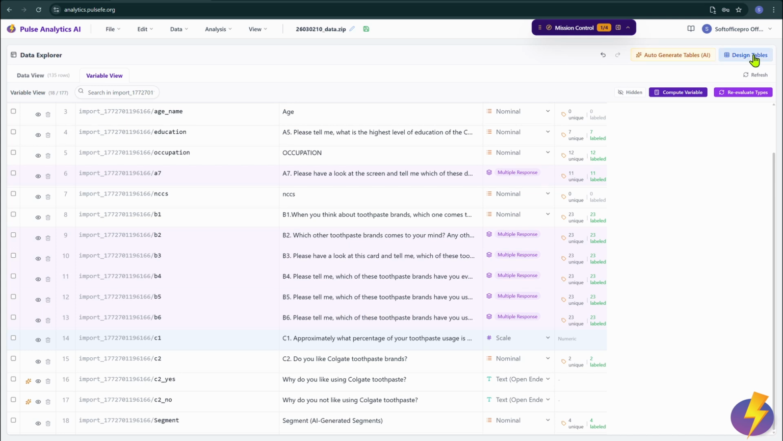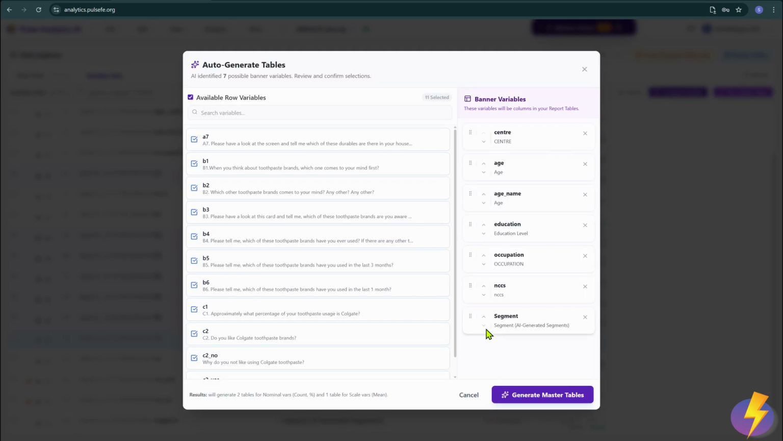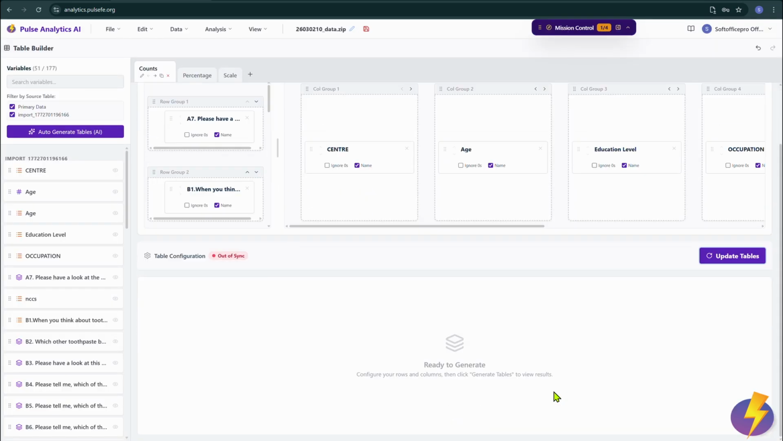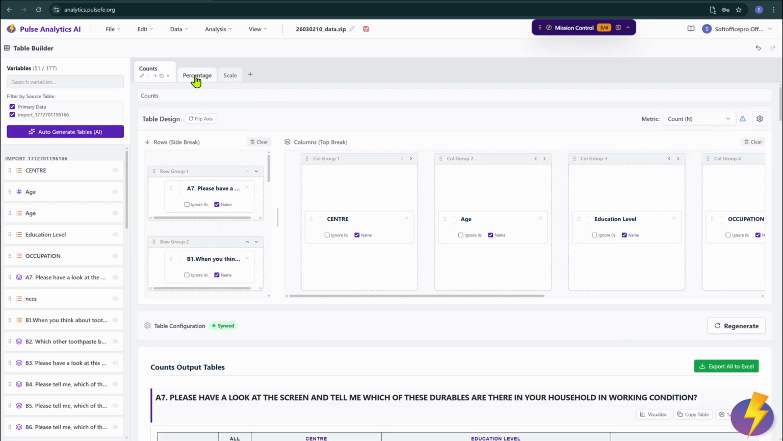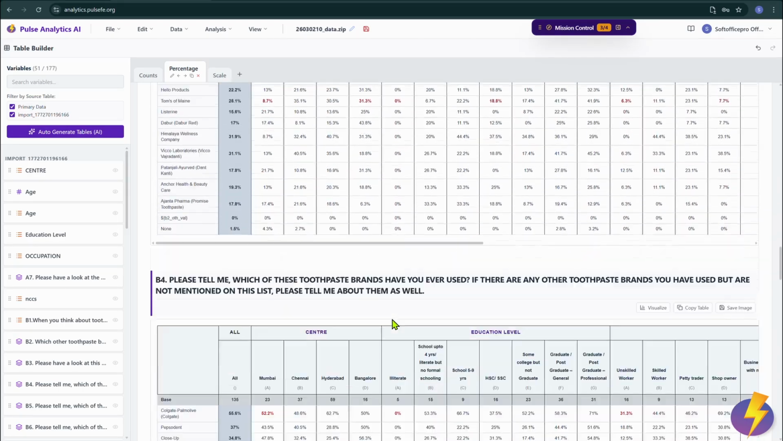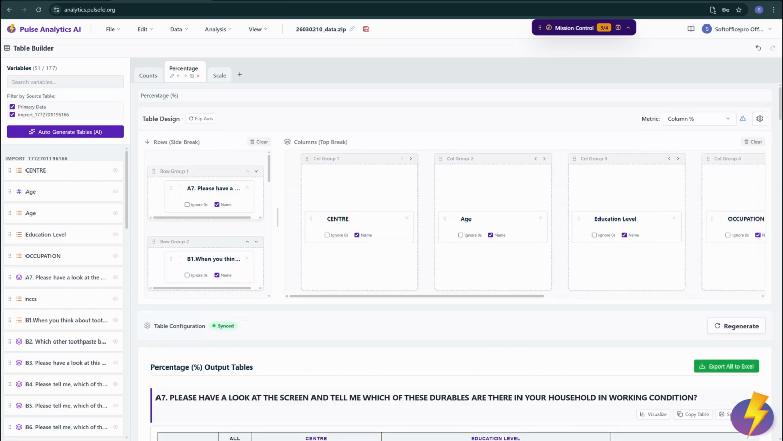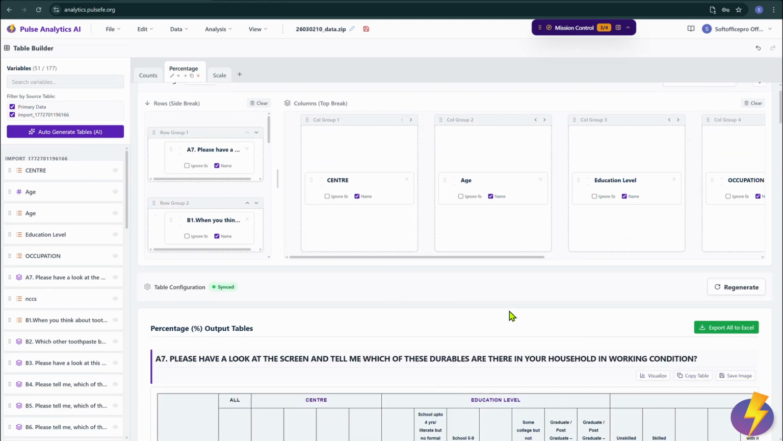Now, let's look at a truly intelligent feature: auto-generate tables powered by AI. This tool automatically scans your dataset to identify potential segmentation or banner variables. Then, in a single click, it builds out a set of custom tables, much like you'd create in SPSS custom tables. It organizes the output into separate tables for counts, percentages, and scale data, and even includes industry standard significance markers that you can edit. All of it generated instantly.